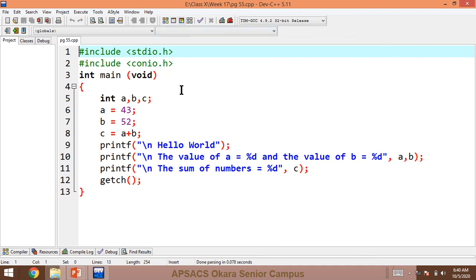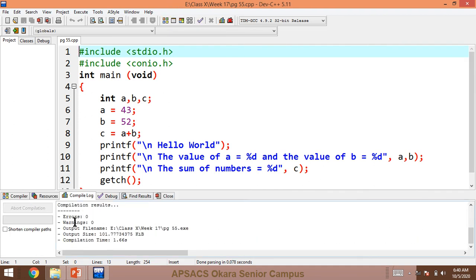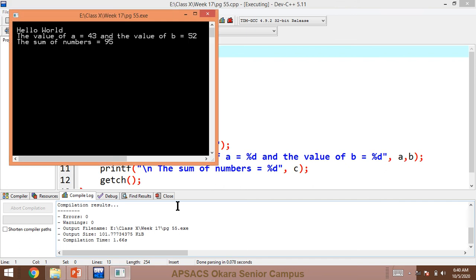So now we will see the output with F9 and F10. F9 compiles, so it will show you no errors, no warnings. Okay, you can see no warnings, no errors, and now we can run this program. F9 is used for compile and F10 is used for run. So we will run this program with the F10 button.